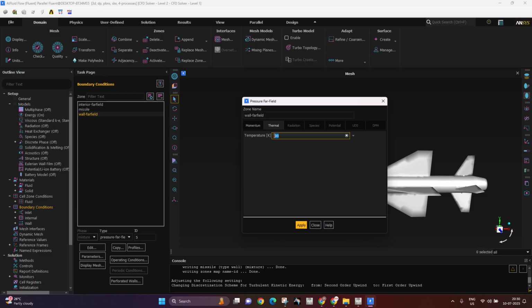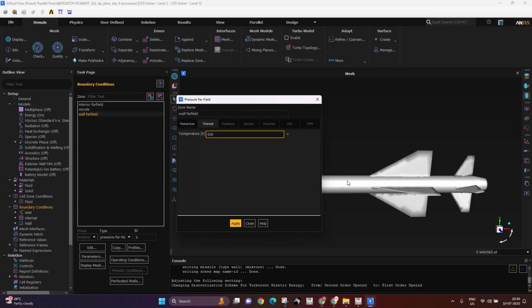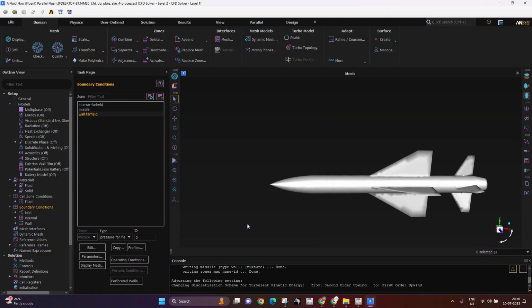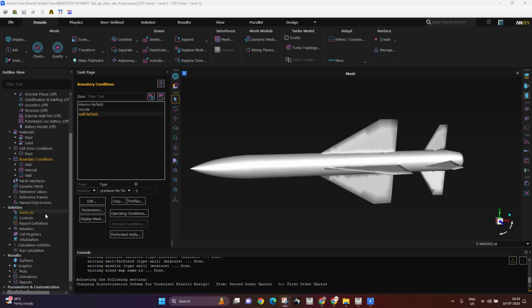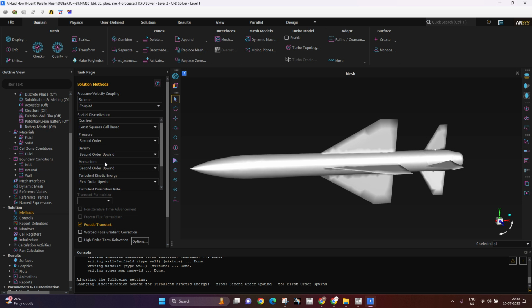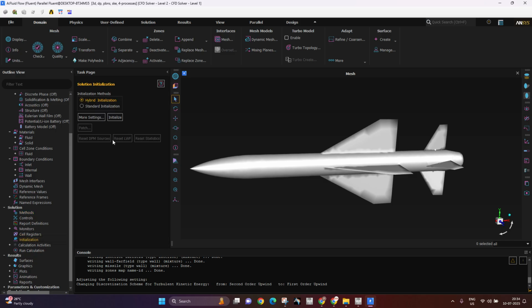Then temperature, it will go up to 600 Kelvin. It's actually 650 Kelvin. The temperature around the surroundings will be around 180 to 300 degrees Celsius. Apply and close. Then go to methods. Make sure everything is second order so that you can complete the simulation faster and better. Initialization, initialize.